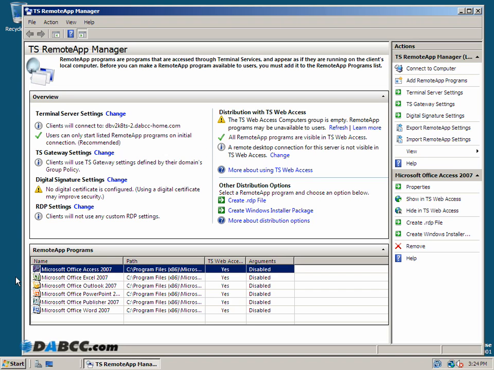I'm going to do that in another video though, and I hope you've learned something about what's new in Terminal Services on Windows Server 2008.